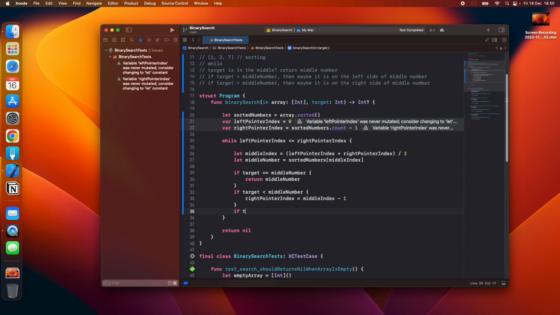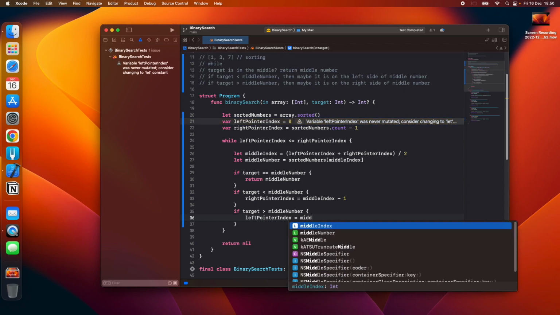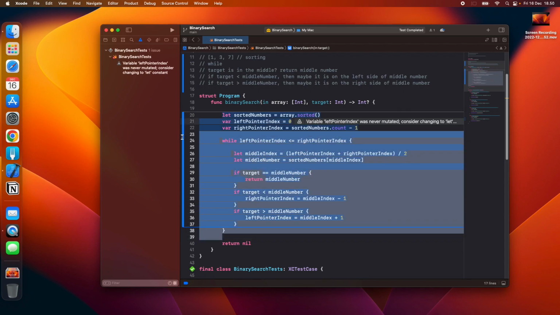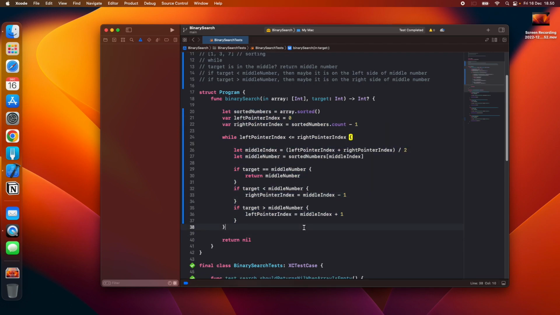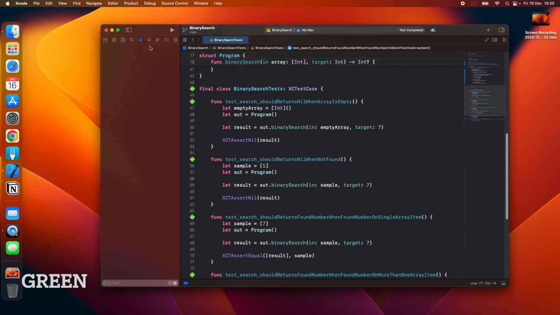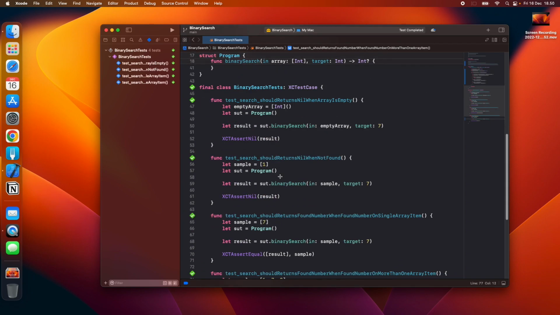And how about this one? If the target is greater than the middle number, then probably it is on the right side, which means we are not going to do anything with the right pointer index, but we want to modify the left pointer index to become middle index plus 1. So I believe that should do it. Why don't we try to run the test? And yeah, we have a green test here. So everything is good. So I think we can commit around here.